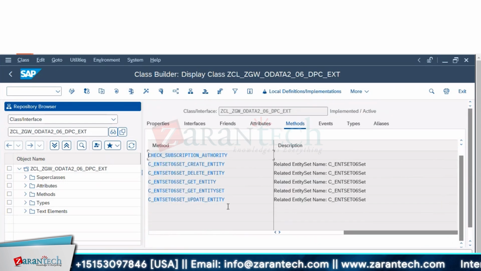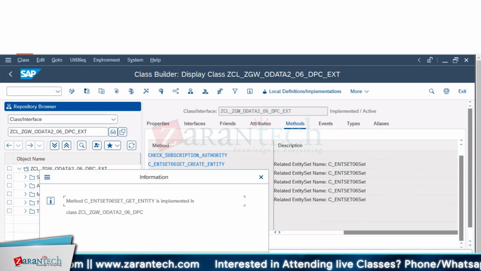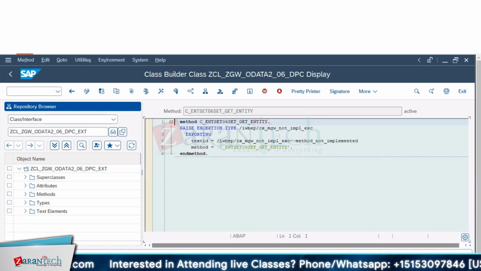You see here in these methods, get entity set you have already implemented, but the other methods you have not yet implemented. If you go and see, you will see them blank. But for get entity set, you will see some code. This is some sample code you are getting from the super class. We will override this method.